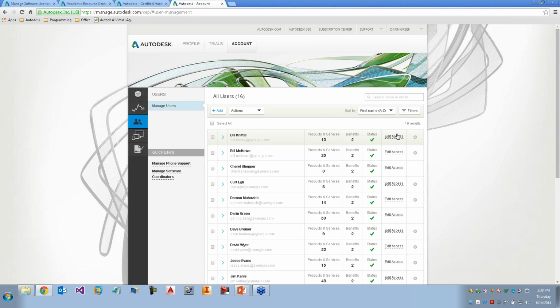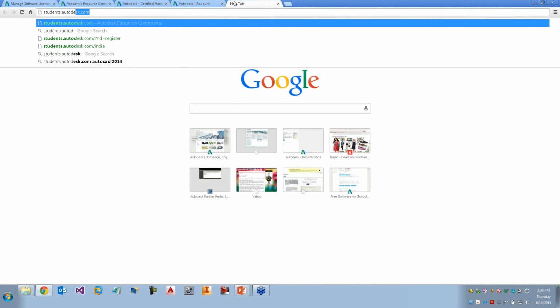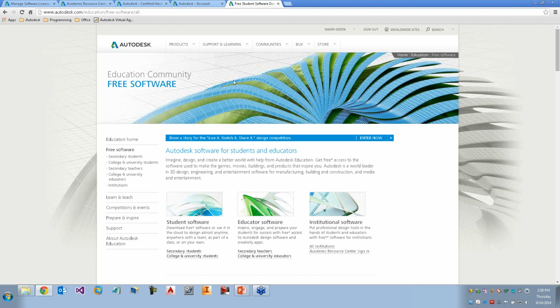Oh, yeah. Do the students have to download from the school, or can they access from the web? So again, if you go to students.autodesk.com, the students all download their own software at home. They'll get their own serial number. It will not affect the school software whatsoever. It'll be completely different.